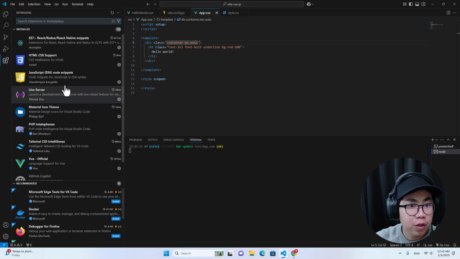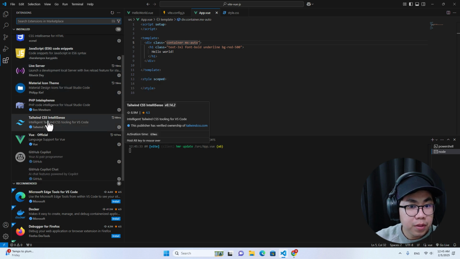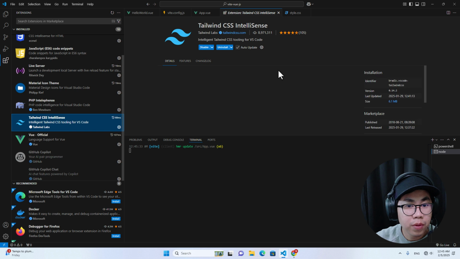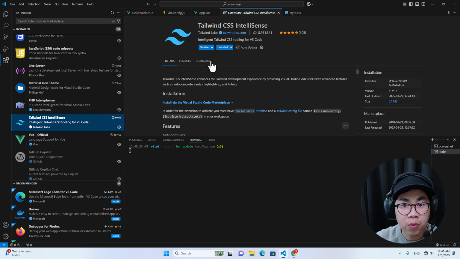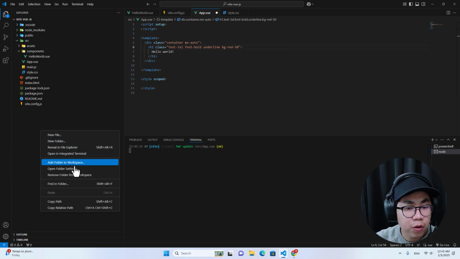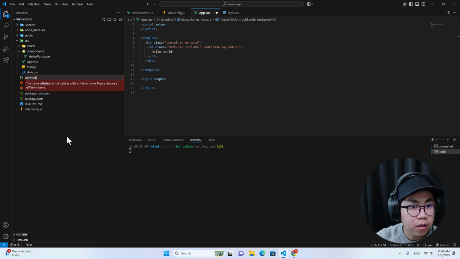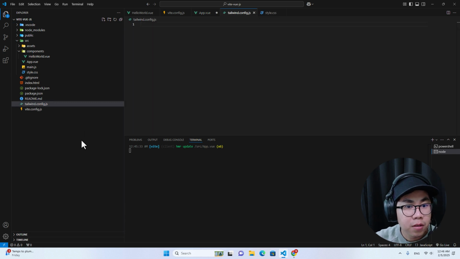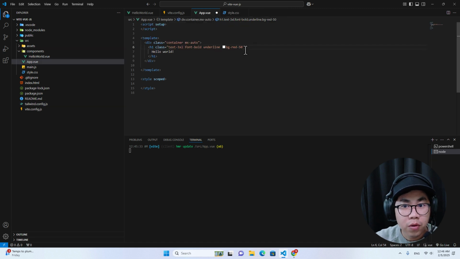Because I have installed Tailwind CSS IntelliSense over here. So if you need autocomplete to work, you have to install Tailwind CSS IntelliSense. And you will see that there is no auto suggestion over here. But if I need suggestions after installing Tailwind IntelliSense, I have to create a new file, tailwind.config.js. So this file will enable autocomplete in Tailwind IntelliSense. Okay, and then if I come here and I press Ctrl space, you will see auto suggestion over here.